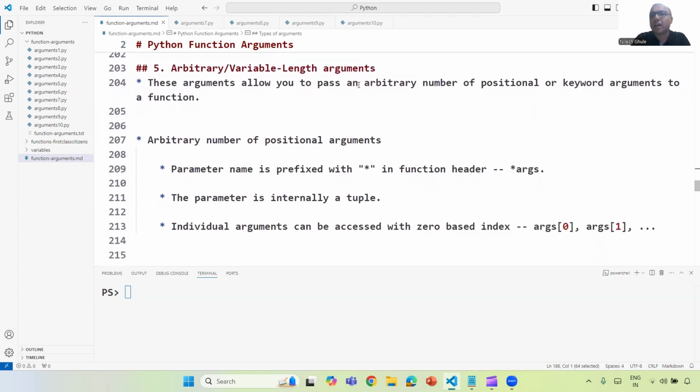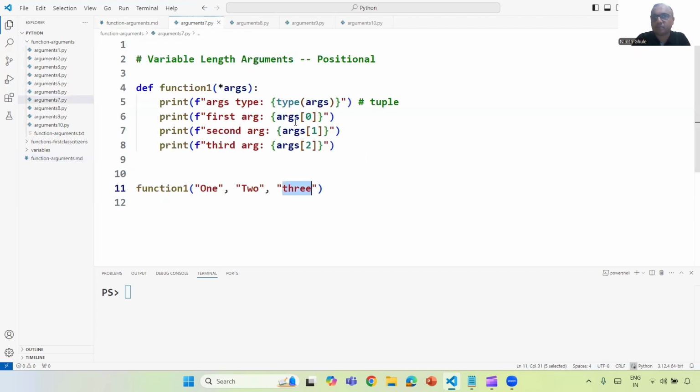These arguments allow you to pass an arbitrary number of positional or keyword arguments to a function. It means we can pass any number of arguments to the function. Let me show you with an example. In this function, we can pass 3 arguments, 5 arguments, or even 10 arguments. And all these arguments are collected in a parameter args.